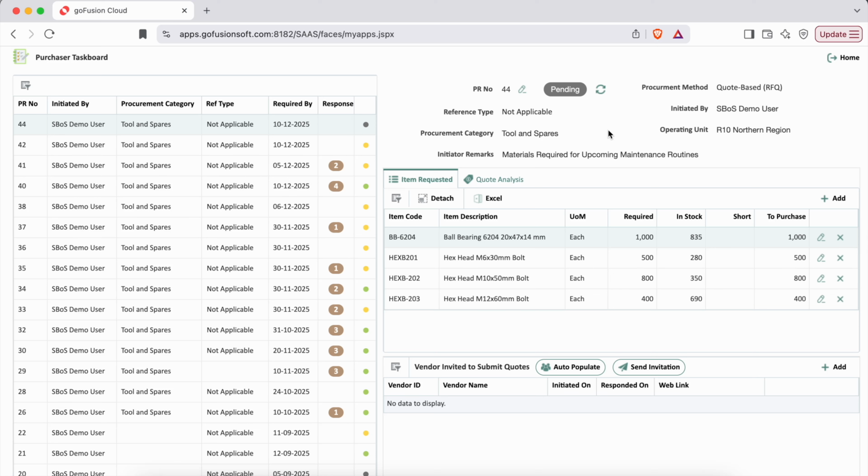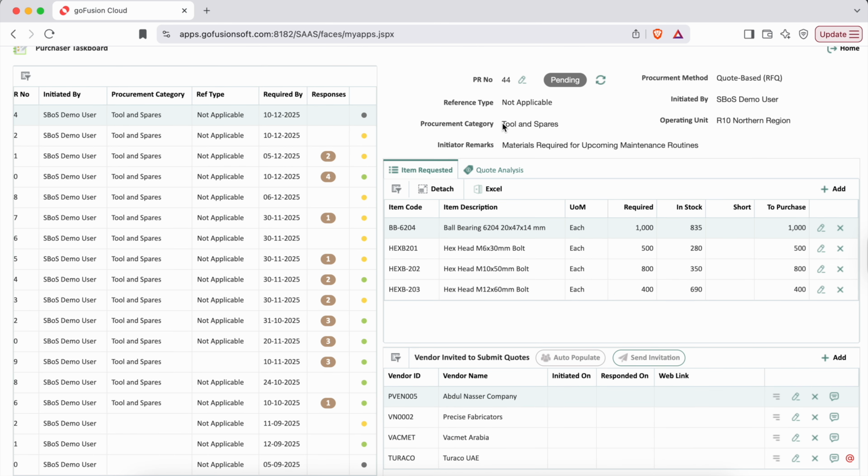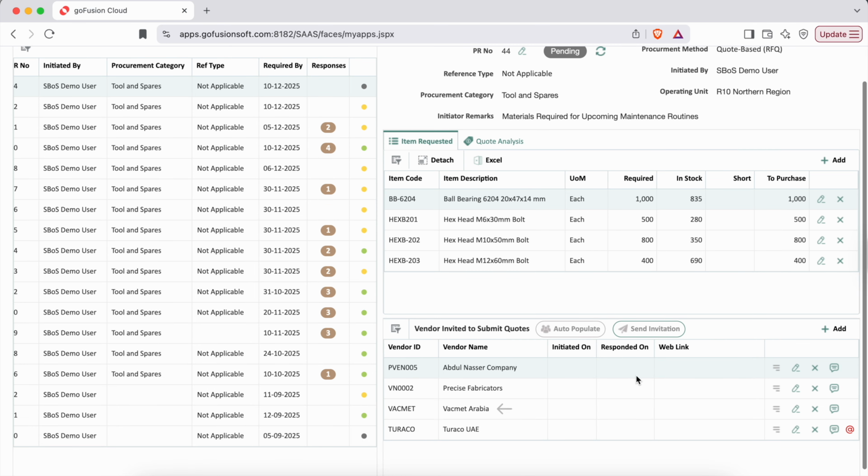To begin the RFQ process, the system provides an option to automatically populate vendors. When this option is selected, the system brings in all approved vendors mapped to this procurement category. Here, 4 vendors are automatically populated.